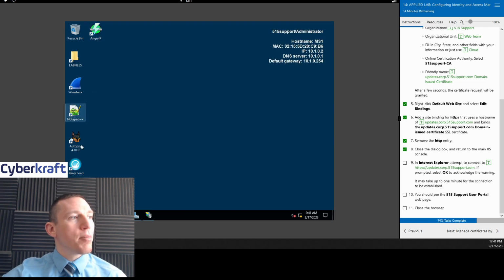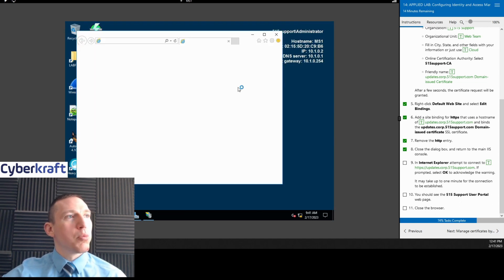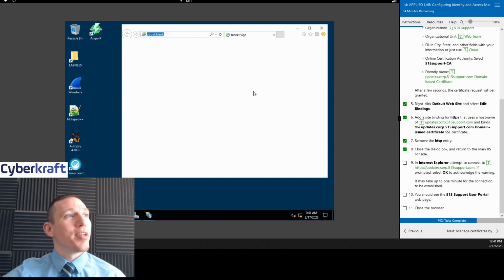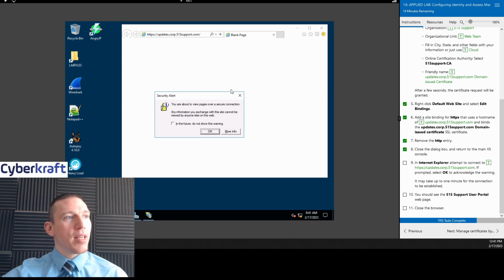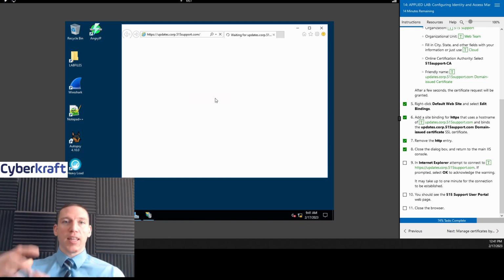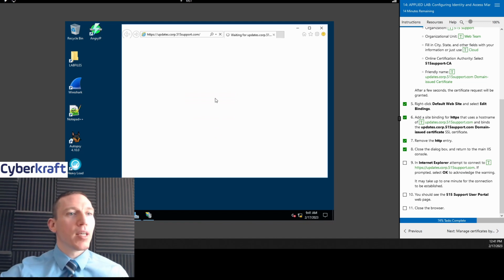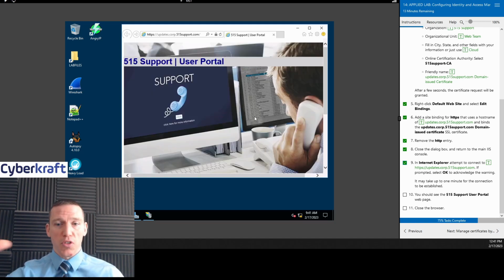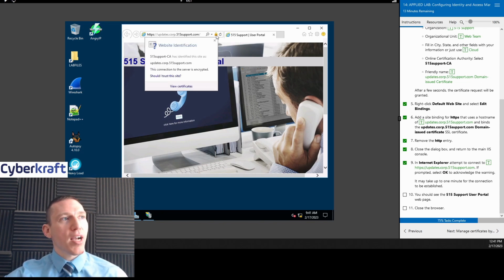Now let's go ahead and open up Internet Explorer. Still using Internet Explorer in this lab. And we're going to navigate to the updates website. It's going to give us a warning about a secure connection. It's because this is a self-signed certificate. We're signing this using our internal certificate authority. So the certificate's not located in this browser's root certificate store, which is what the browser uses to recognize a secure certificate.